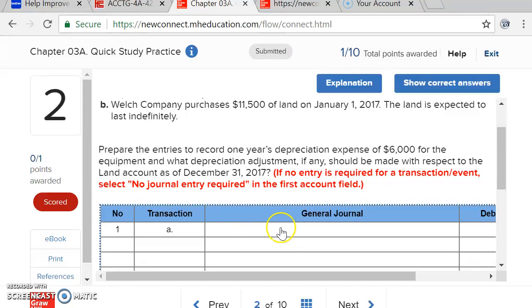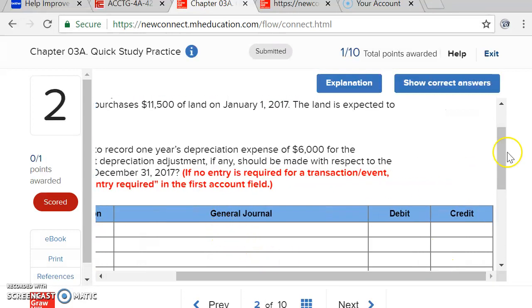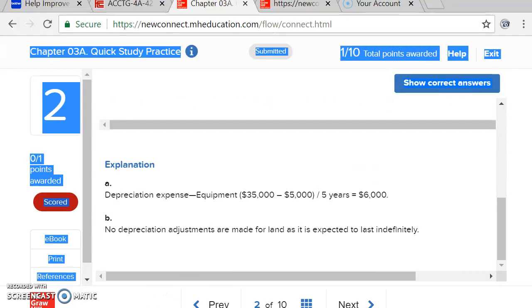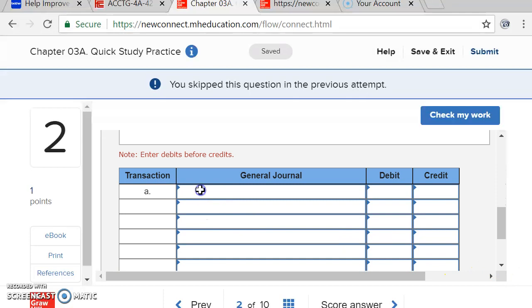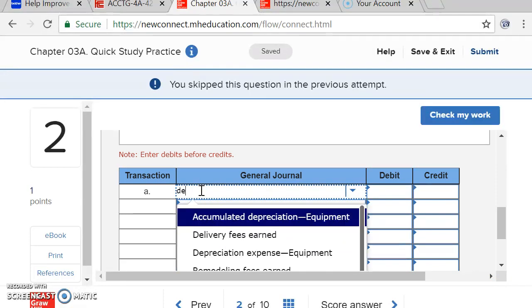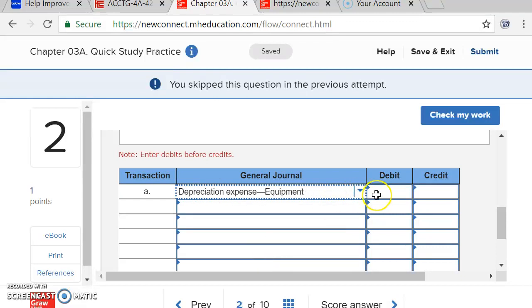And again, hopefully you did the exercise for the Chapter 3 notes. This is a very similar problem. So all you're going to do is, let me scroll down, record the depreciation. We're going to debit depreciation expense. And then the dollar amount for the year was $6,000. And then we're going to credit the contra asset account that was in your reading. So make sure you read about that contra asset account.